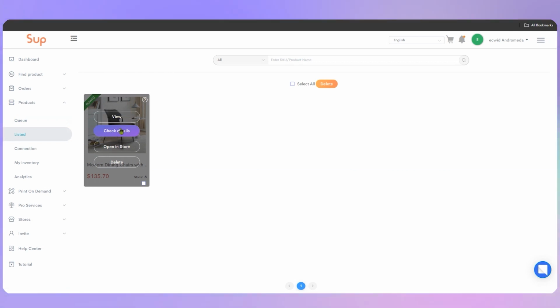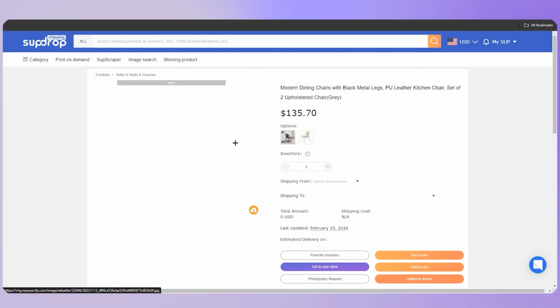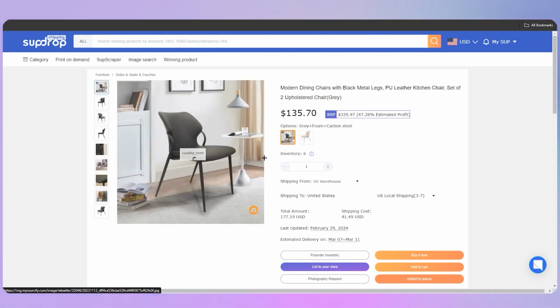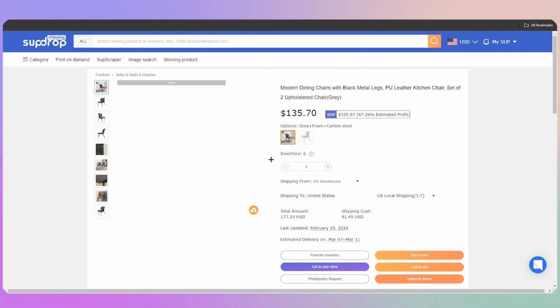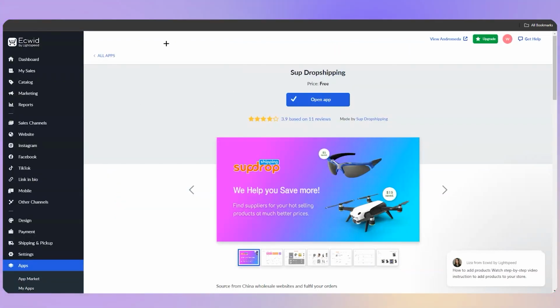You can check the details like what you have done so far. So I'm going to click on view. Let's see how it looks like, and this is where it will end up. So this is the product which we have chosen for our store. So obviously we have added this product on our Ecwid, right? So let's go to Ecwid and let's see how we can find this product.